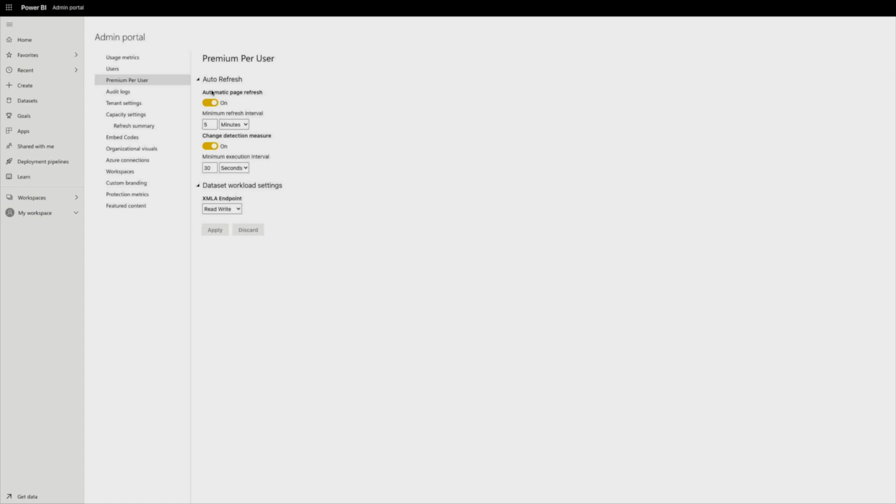Here you will get the very first is the auto refresh option. You can set the timings according to this: hours, days, months, week. Even if you want to refresh your reports or dashboards in your premium workspace every hour, that also you can mention, or the minutes you can mention over there. Then there is a change detection measure. So you can also set this on or off, and timing as well.